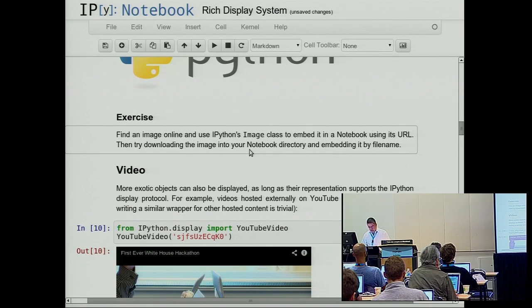Let's see, how are we doing on time? I want to give you guys a minute at least. Find an image online, a logo, whatever, and try to do a quick exercise for a couple of minutes, both embedding it and displaying it locally by file name.